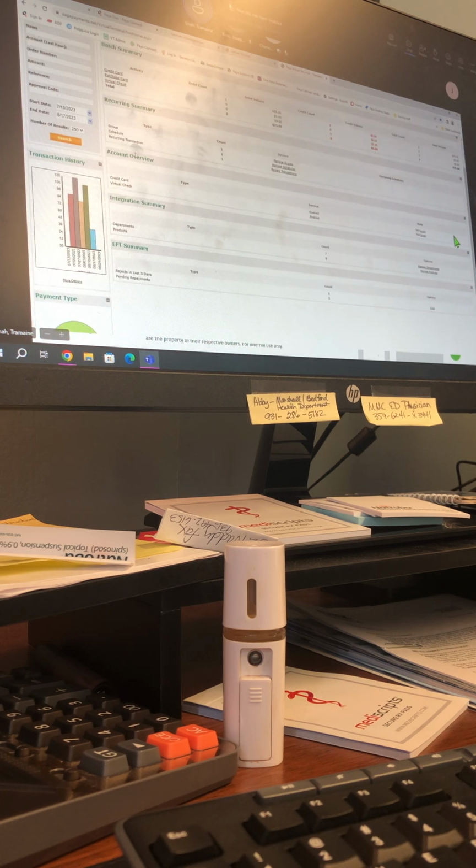Okay, under batch summary, we have recurring summary. Here, this is where you will be able to have a shortcut to access your groups and manage those groups and schedules, and how you're going to set up those recurring transactions into review. After recurring summary, we have account overview.